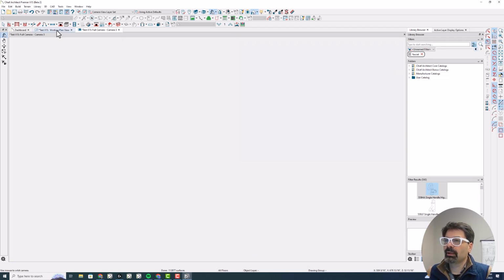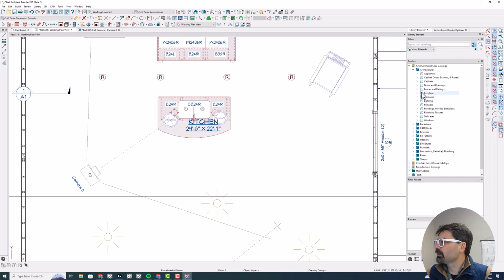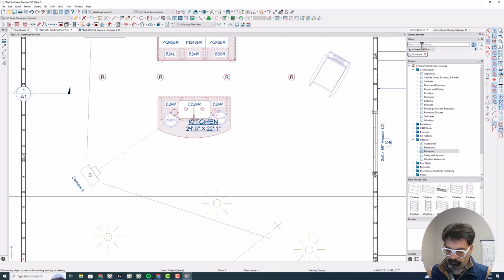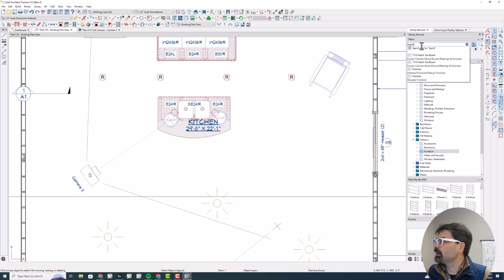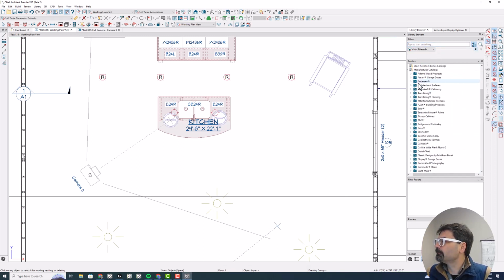I'm going to drop something over here. I need to turn off my filter. There we go. What am I looking for? Interiors. There we go. Let's do some furniture, and let's just search for a hutch. No, not a hutch toe board.